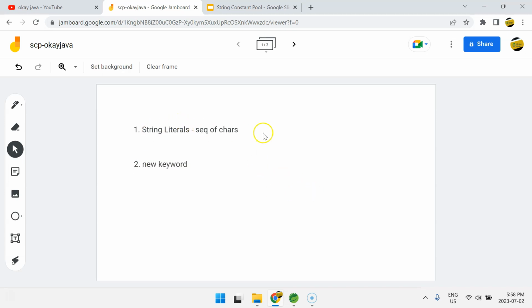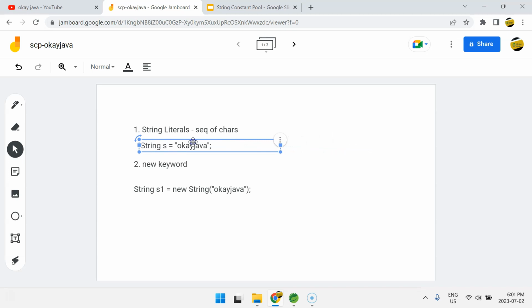Alright, let's talk about string literals. For example, if I write String s equals "OkJava", then s is a String type object having the value OkJava. And if I talk about the new keyword, I can write String s1 equals new String, and then pass the string, say OkJava here also. Simple. So basically there are two ways to create a string object in Java: one is by using string literals, the second is by using the new keyword.